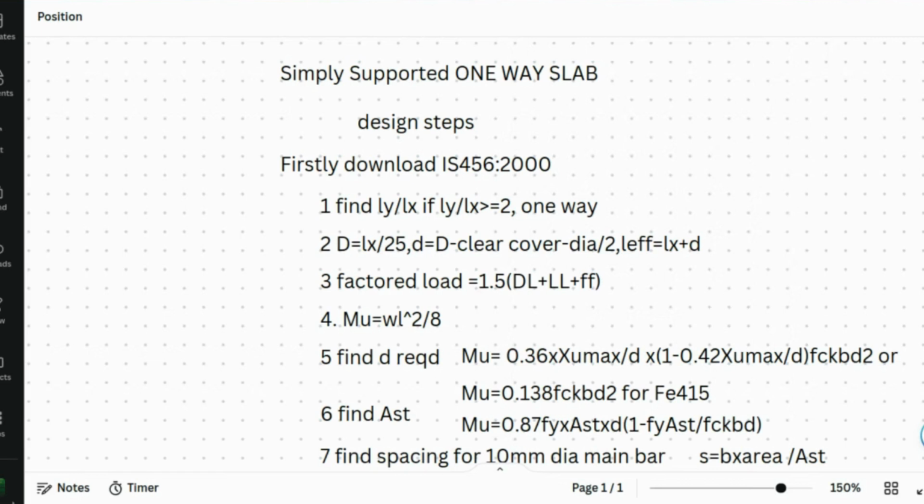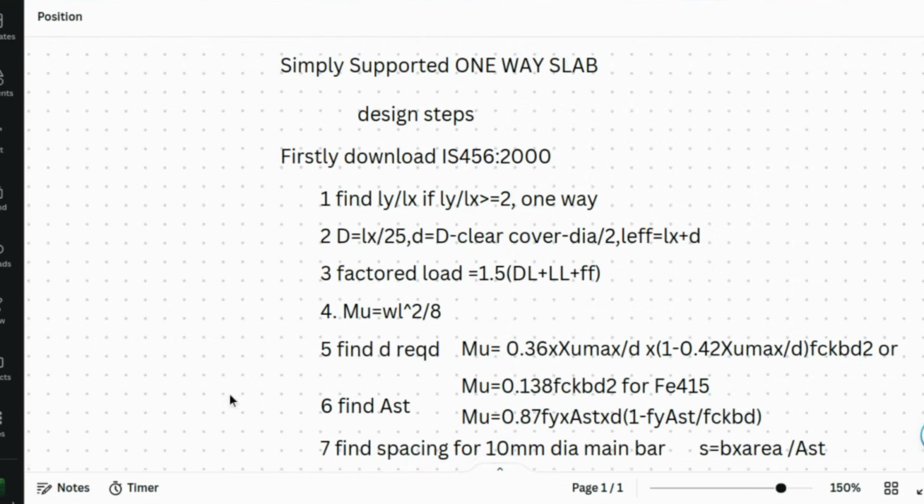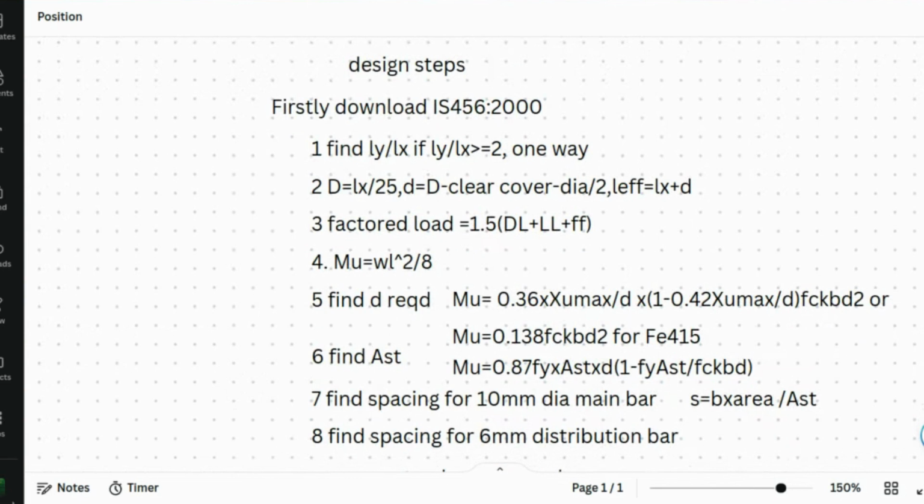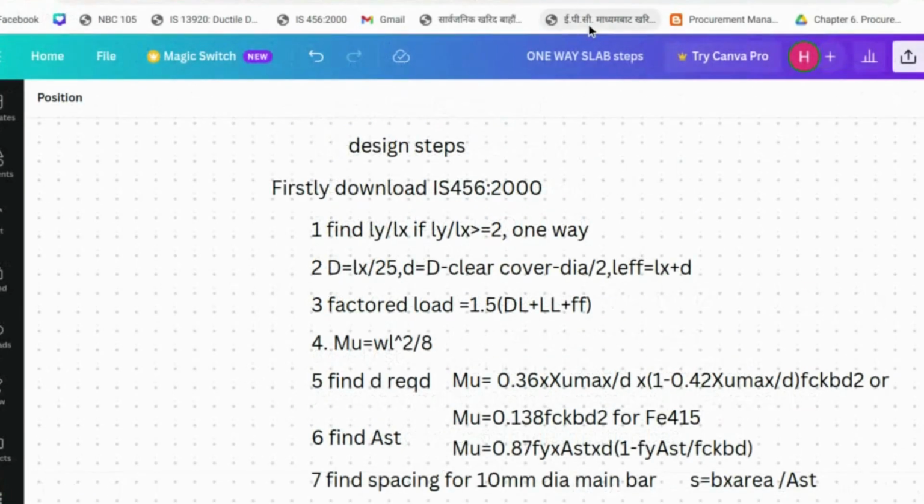Effective span is the minimum of clear span plus effective depth, or center to center length. Here we calculate the effective length L effective equal to Lx plus effective depth d. And in the codes, the clear cover for different conditions is explained. Now I am going to show the clear cover data in IS 456 2000.